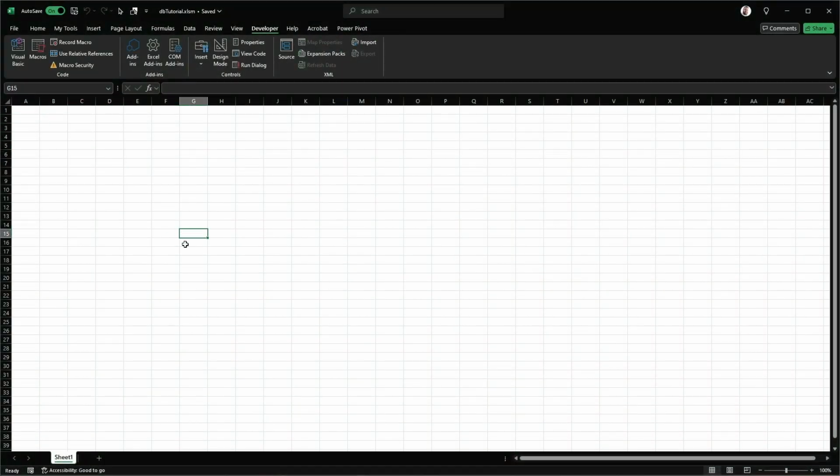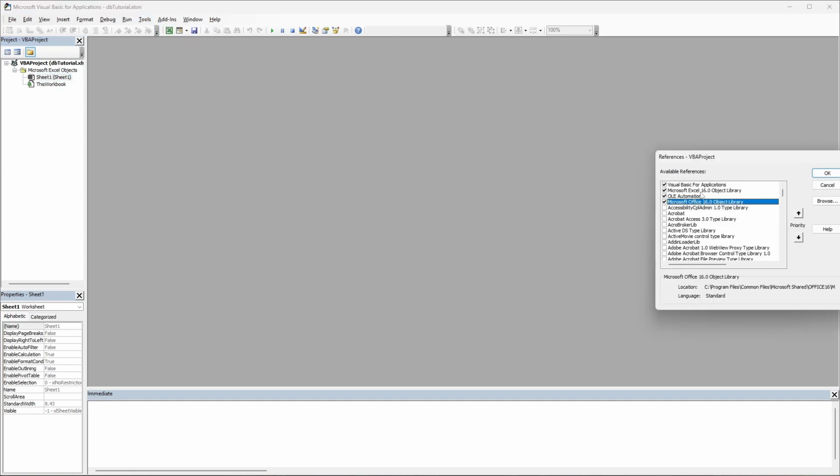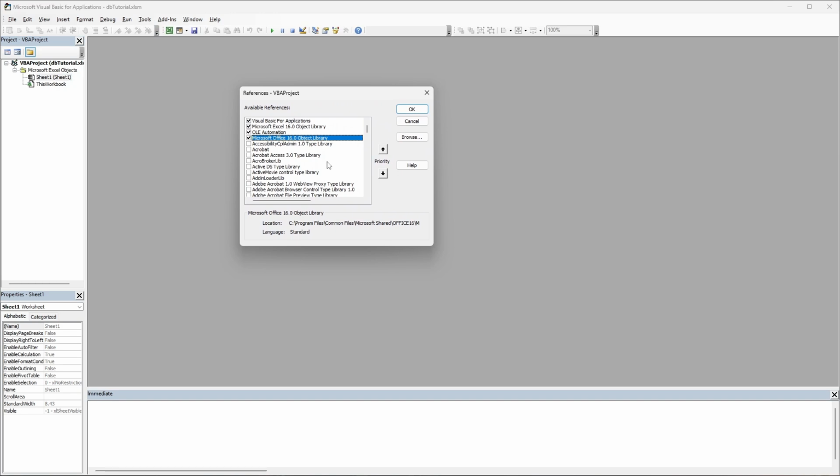So here we've got a completely blank workbook, which I've just saved as a macro-enabled workbook file. First, we need to set up our environment. So in our VBA editor, we'll open up Tools, References, and then you'll need to enable two specific references here. So we'll go down to M, and we want to enable the Microsoft ActiveX Data Objects 6.1 library, and the Microsoft Scripting Runtime.